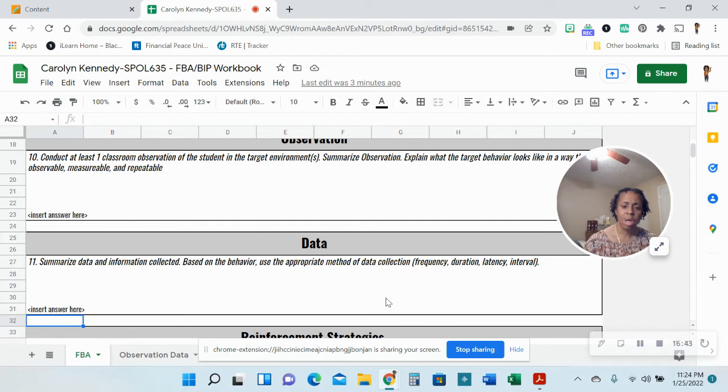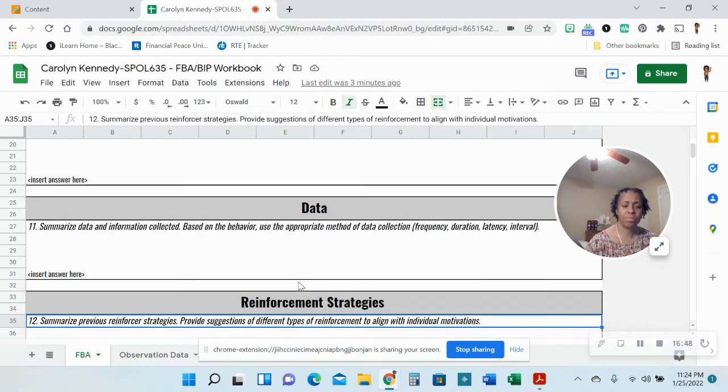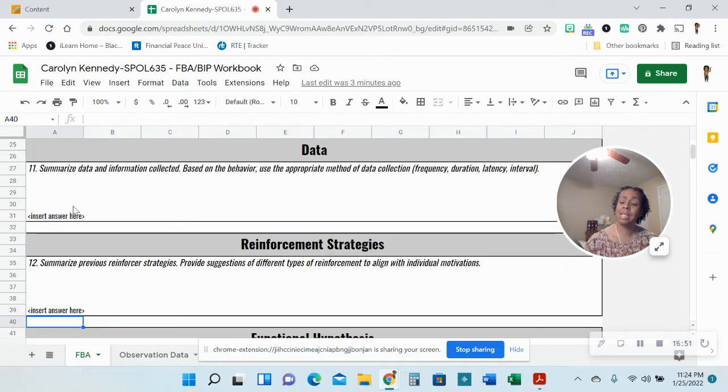Explaining how you used either, like I said, frequency, duration, latency, or interval. So that goes in that section there. Obviously, you would be taking out where it says insert answer here. Reinforcement strategies. So finding out from when you spoke with the teacher initially, what have they done or what things have they tried to reinforce the student? So summarize previous reinforcement strategies, provide suggestions of different types of reinforcement to align with individual motivations. So in other words, if the teacher says that he seems to do well with attention, then you can say that they've tried this, this, this, and this. They have not yet tried something that you might suggest. All right.